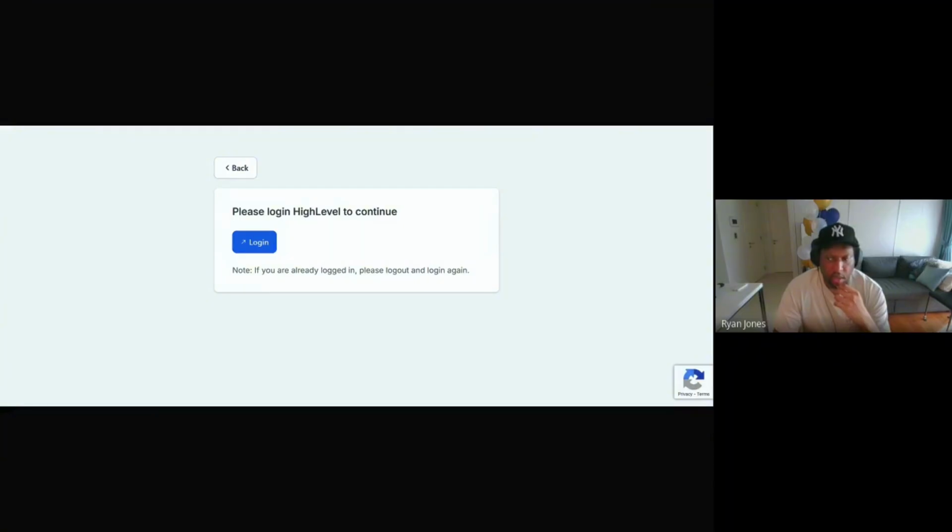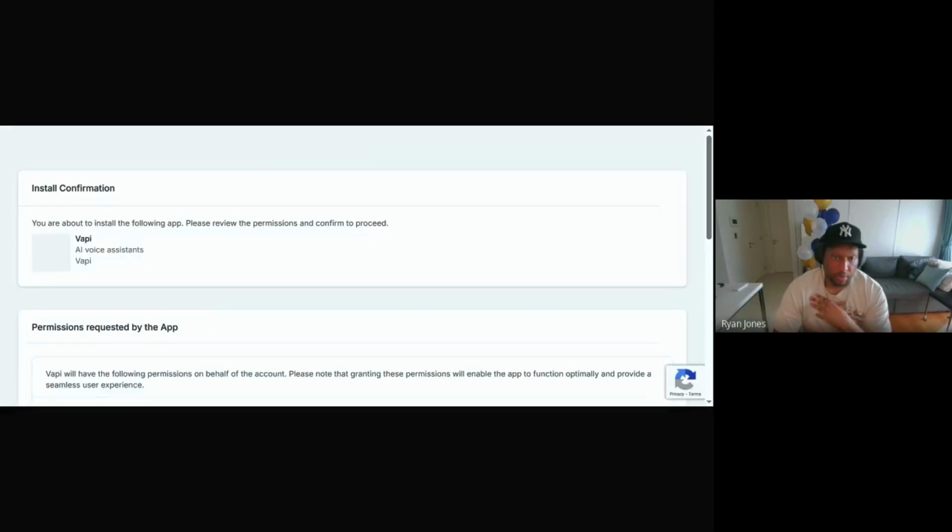And for me, I'm already logged in, but it's asking me to log in again. So let me just go ahead and push log in. Okay, so that new page, your new page should look like this: install confirmation.